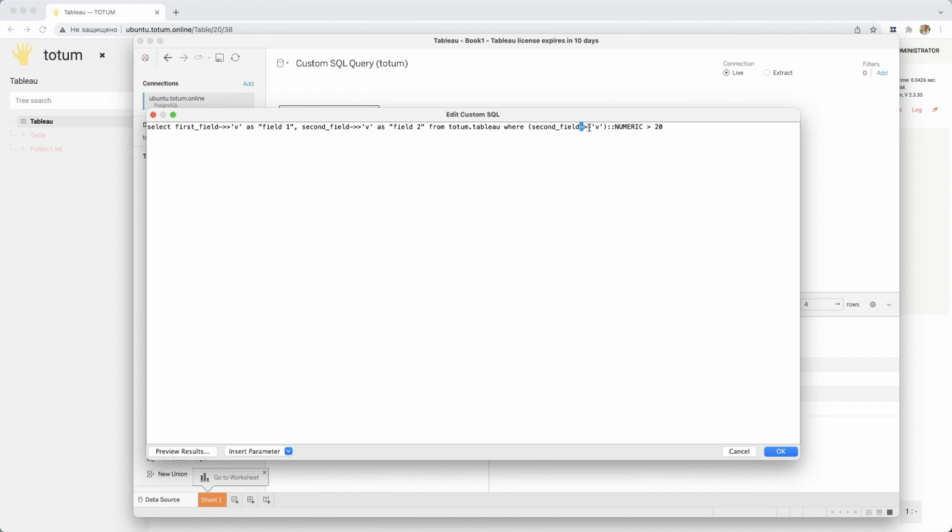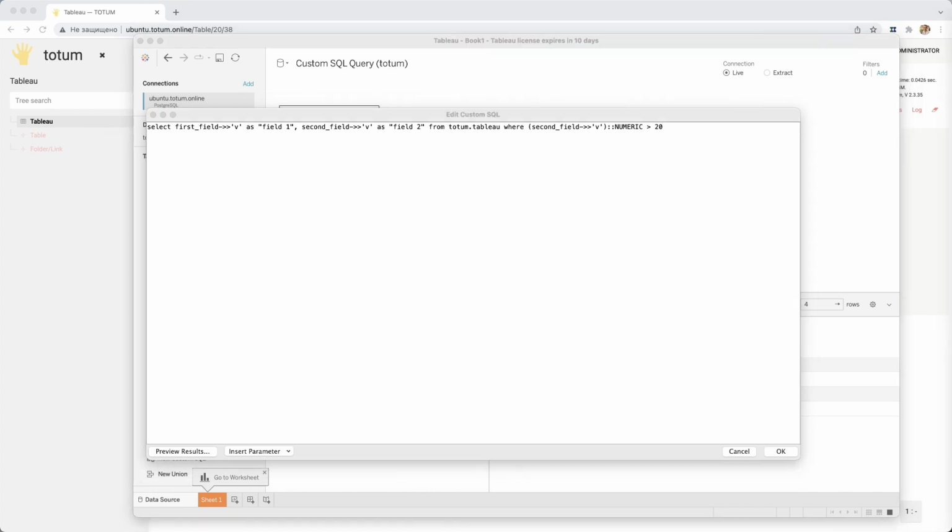We do it the same way. Here's this hyphen, double herringbone, v, next is a double colon and indicate that it's a numeric. And then like over 20. There is no such treatment for string fields.